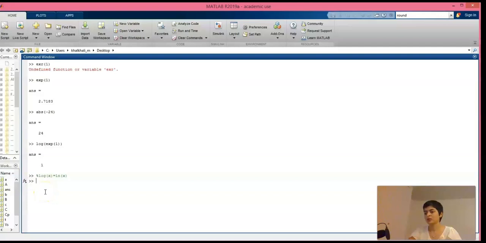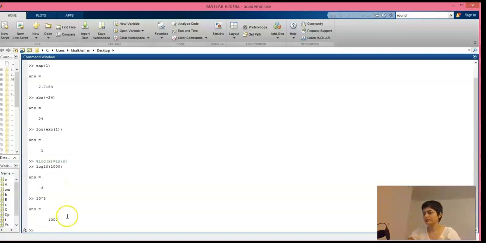We also have log10 of x. If you type log10, open the parentheses, and again this syntax appears here. So log10 of 1000, for example, close the parentheses, enter, would return 3 for me. It means that 10 to the power of 3 is equal to 1000. Another function is factorial.